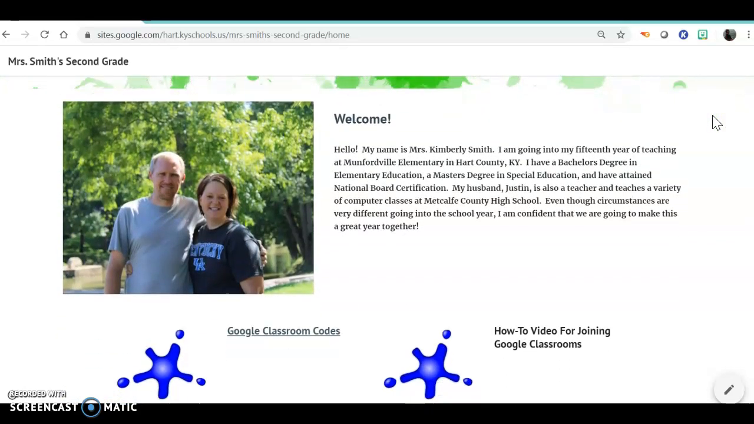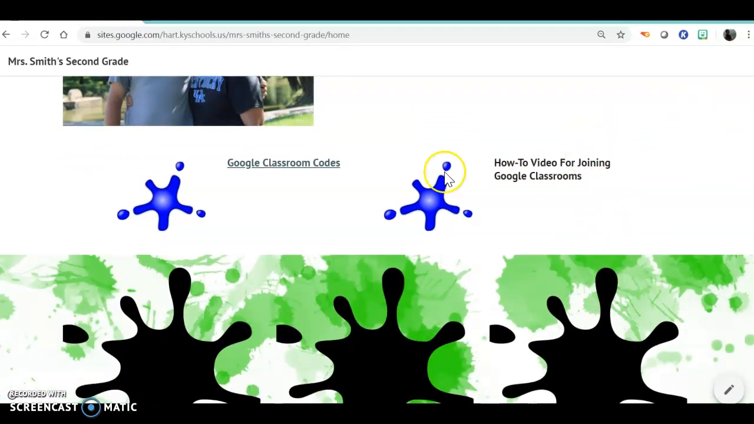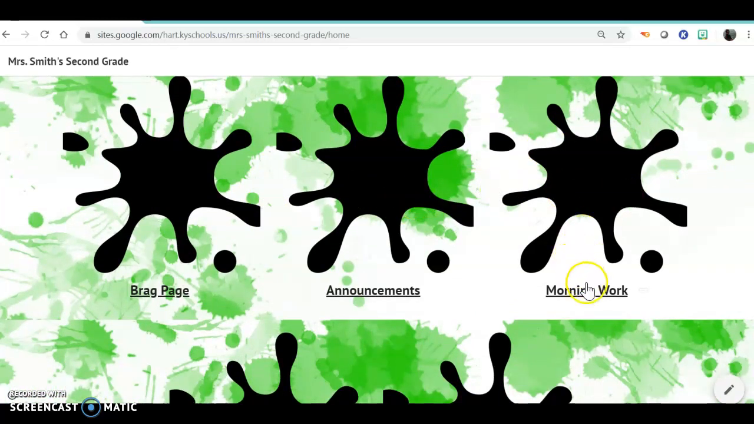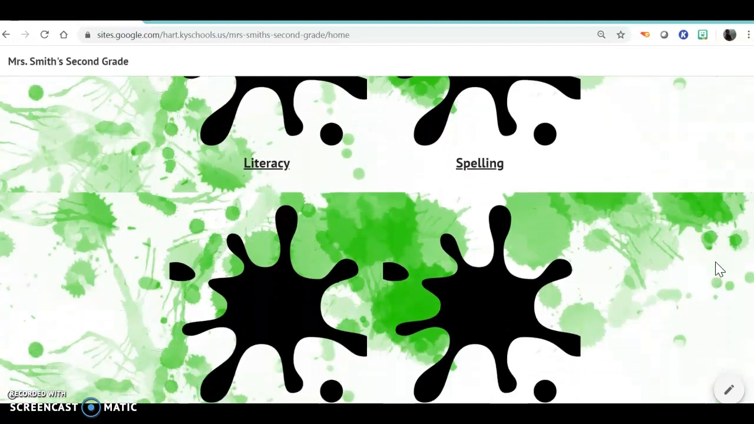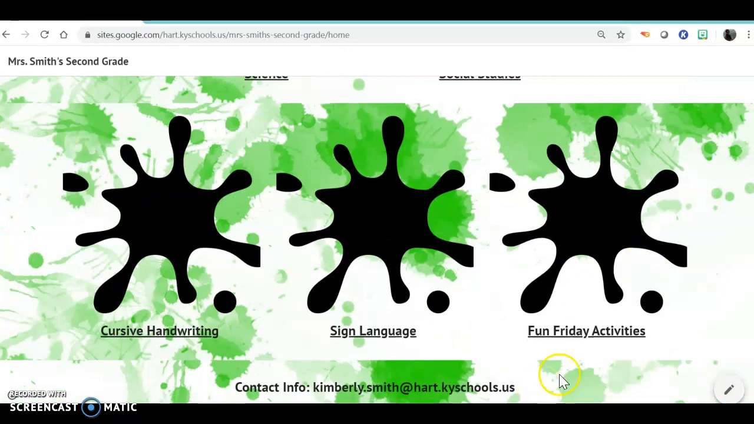At the top, I have some introductory information. Then below my picture, I have some blue blobs. I will be adding more blue blobs. The blue blobs will be some how-to videos for how to do some different things in order to get us started with our virtual learning. At the bottom, I have a series of black blobs. Each one of these is specifically connected to some information that we will either be using or a specific Google Classroom. And then at the very bottom of our website, I have my email address.